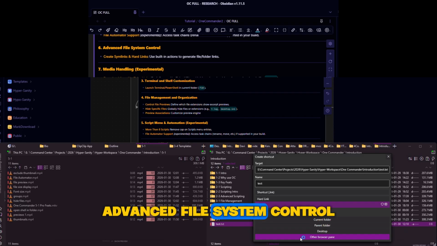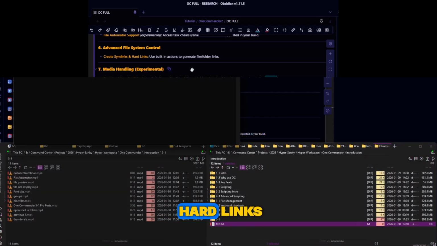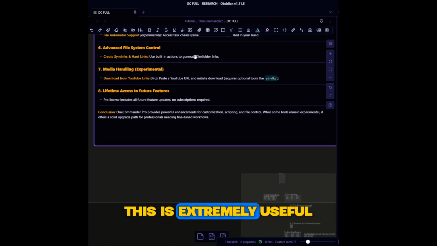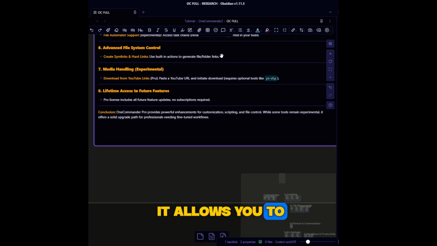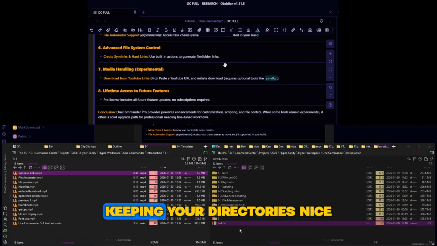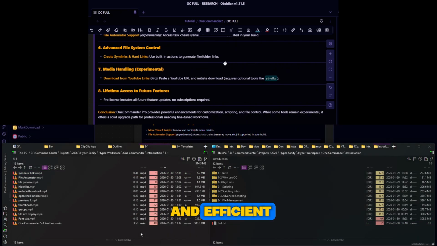Advanced file system control. Create symbolic links and hard links. Use built-in actions to generate file and folder links. This is extremely useful. It allows you to mirror files, so if you edit them in one place, it affects the other place. That's a hard link. And then a symbolic link is like a shortcut. But if you point something to the shortcut, it'll work even if it's in a different directory. This is great for customizing your workflows and keeping your directories nice and efficient.